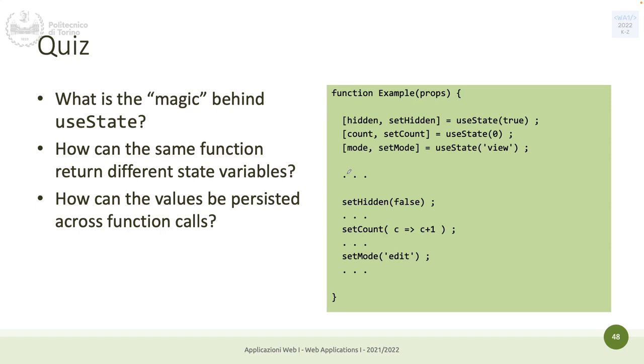We can, and we will, write something like this, right? We have 3 useState calls with 3 different names and 3 different contents. One is a string, one is a boolean, one is a number. And we call setItem, setCount, setMode. Nothing strange, but why do things work in this way, how do they work? How can values be persisted across function calls?